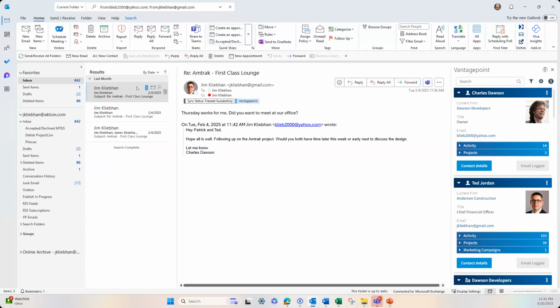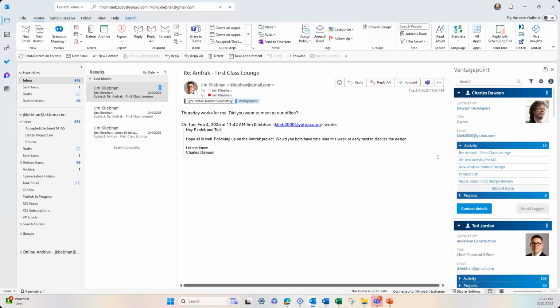So in this case, it saw this email and it shows that Charles Dawson is using my Yahoo account and Ted Jordan is using my Gmail account. As soon as it recognized this email, it went out to Vantagepoint to look for this information. Pulling up this information, I see that Charles Dawson works at Dawson Developers. He's the owner of the firm. I can see activities I've had with Charles Dawson.